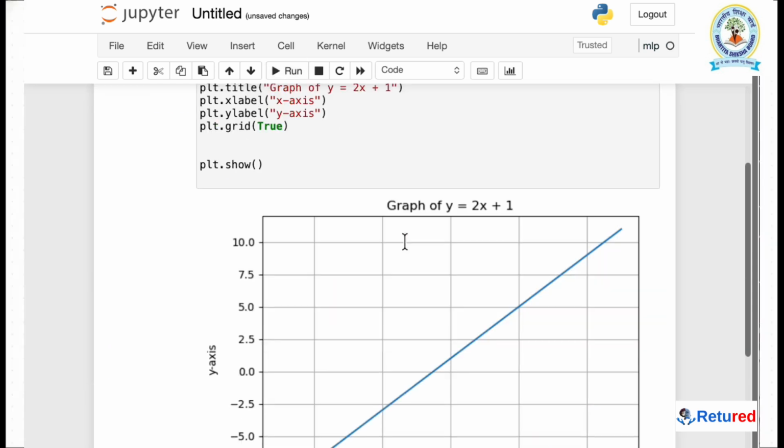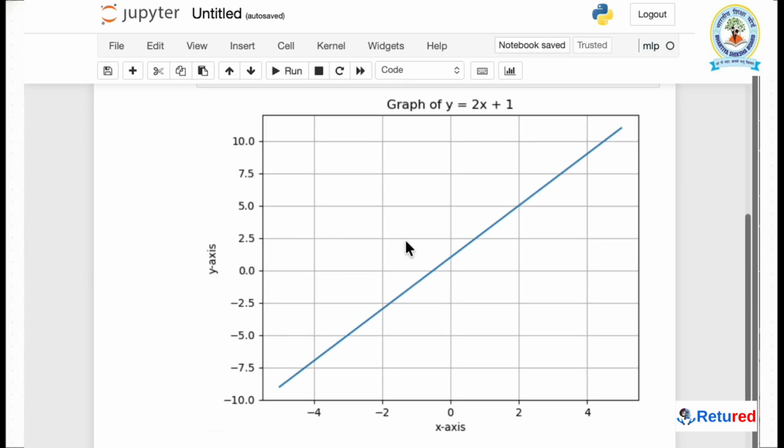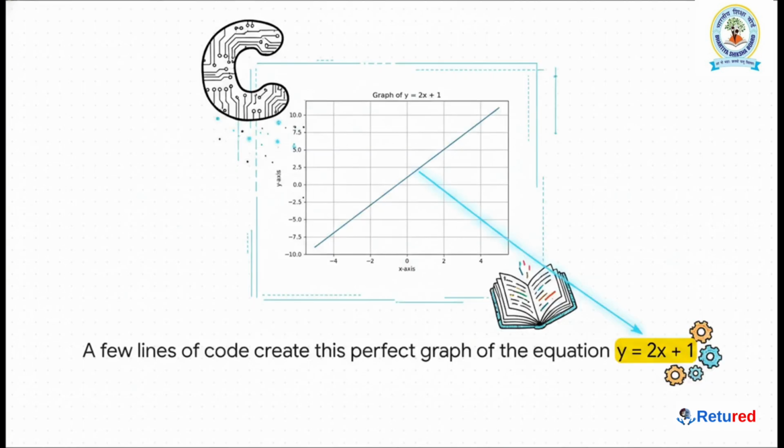And here it is. Just look at that. With just a few lines of code, a few simple instructions, we've created this perfect, clean graph. We didn't draw a single dot by hand, we just described the line using logic, and the computer created the art. This is the amazing power you get when you combine your code with these incredible libraries.